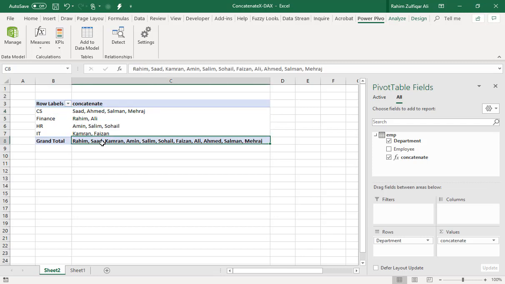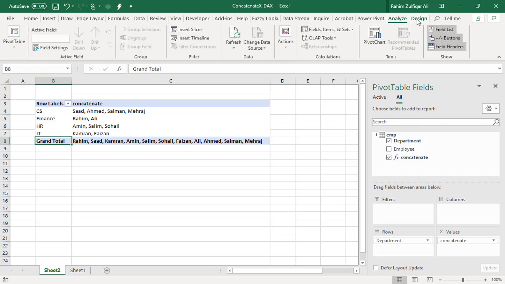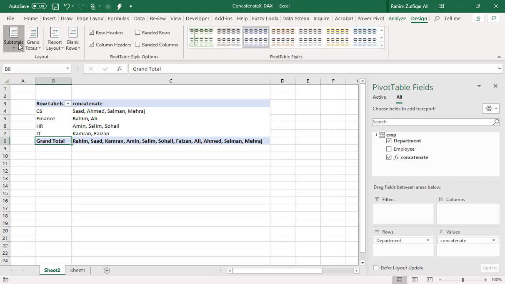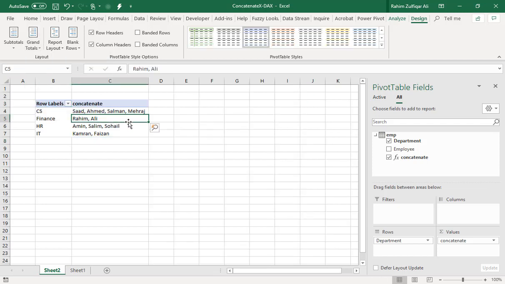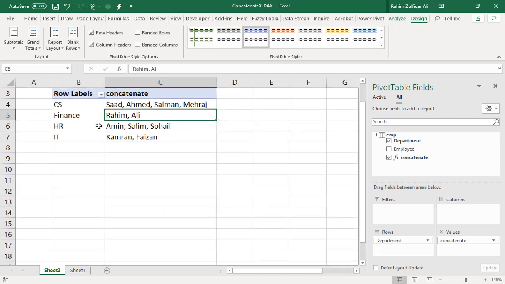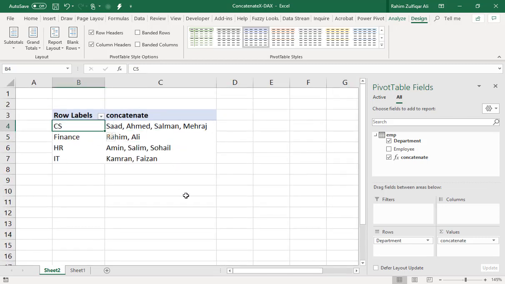For the grand total, there is no further need, so we can choose do not show subtotals and do not show grand totals, so we can turn off this feature for the time being. And this is how you can concatenate values, or you can say you have looked up the values by using the CONCATENATEX DAX. Thank you.